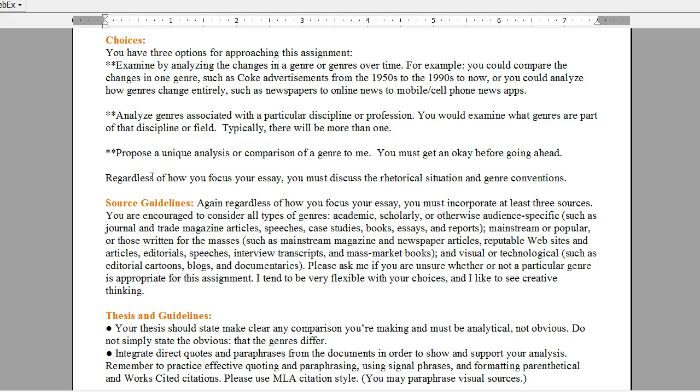So regardless of how you focus on this essay or which option you choose, you have to discuss the rhetorical situation and genre conventions. If you're still having difficulty wrapping your mind around rhetorical situation, you may want to consider looking up the definitions. You could also look at some of the video lectures that we've posted that discuss these topics. But make sure you know what this means before moving forward.